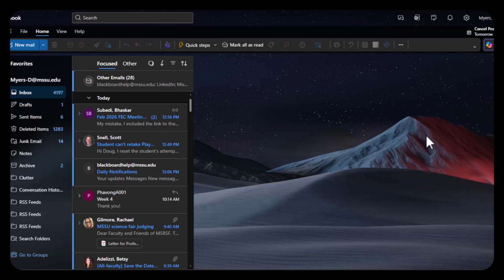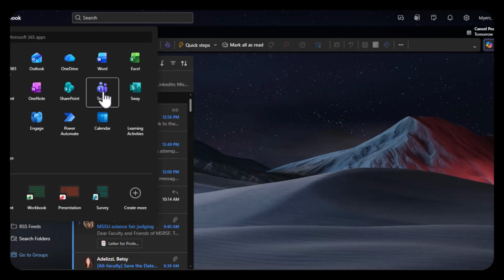Let's begin by accessing Teams. If you have already accessed Teams and have downloaded the application for desktop use, you can click on it. But if not, you can go to your Missouri Southern email, come over to the app launcher, click on it, come here to Teams, and we'll select Teams.